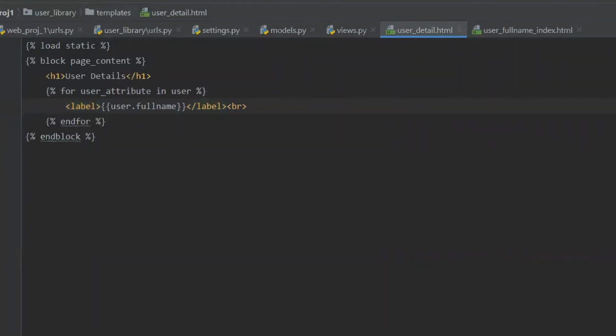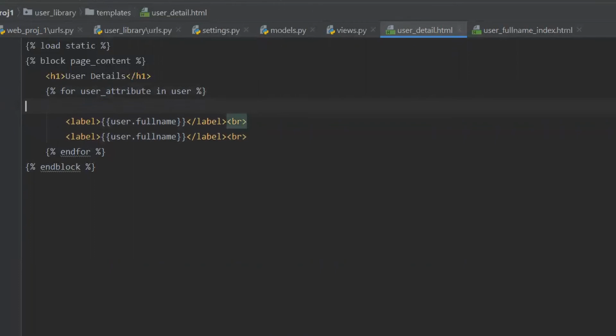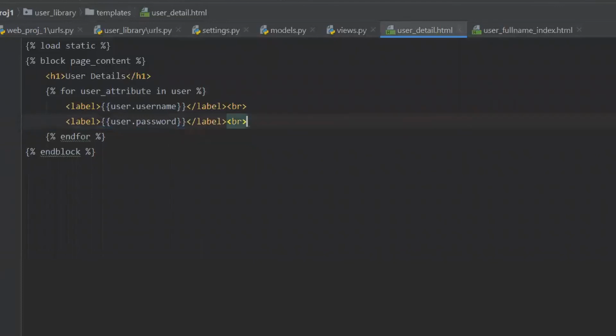So the first one is user, let's say full name, right? And before that, we'll have another one, that is the username. Then the password. Or maybe the full name I don't want to show over here. I just want to show the username and the password. So I'll just say username and this one, and password and this one. So this one has to be loaded when I hit a particular user's ID.